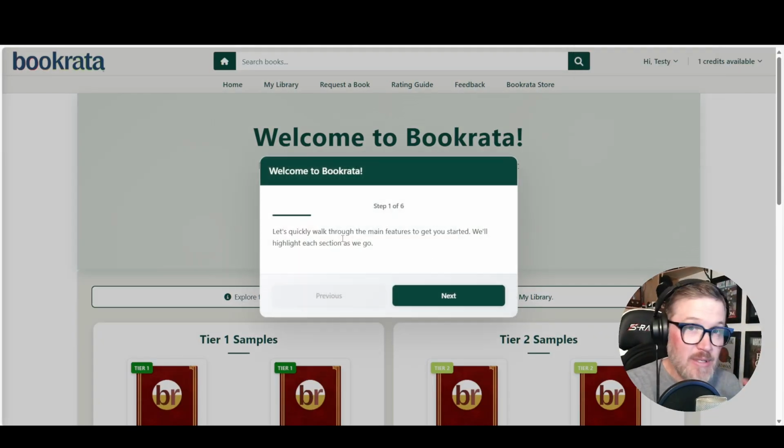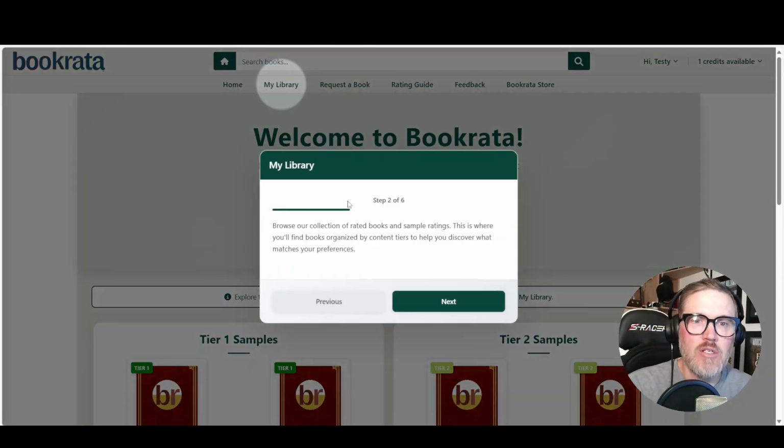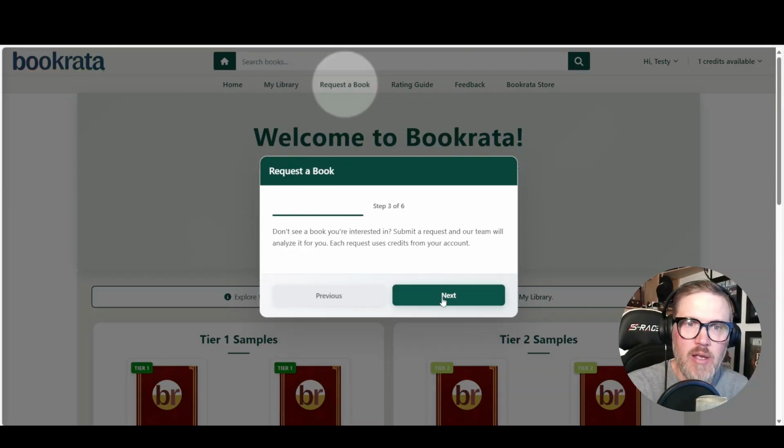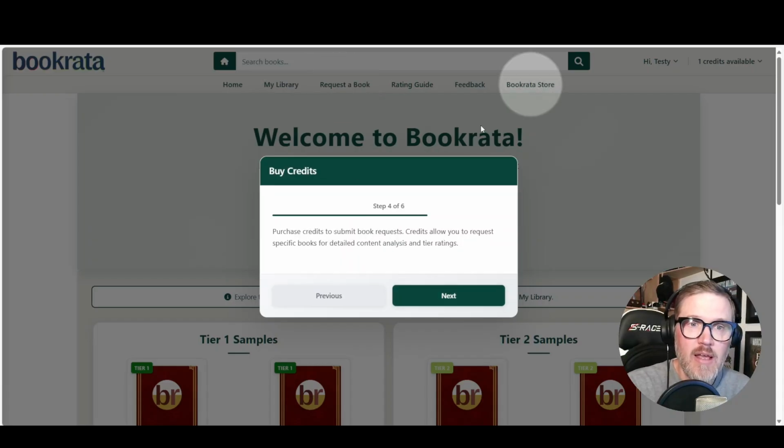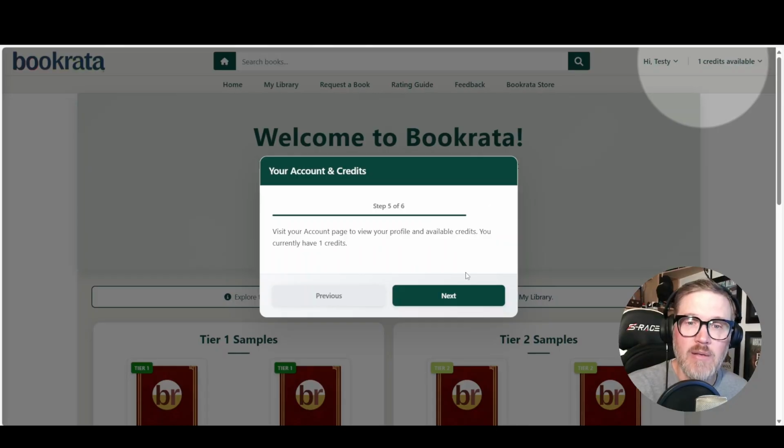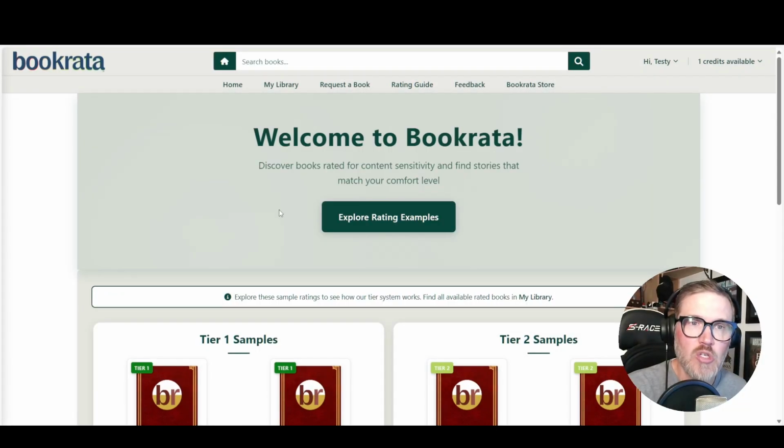Now, first thing that happens is you're going to get a welcome screen and it'll walk you through the website a little bit. So let's do that. First it shows you that here is where you browse your books in My Library. Second, if you want to request a book, do it here. If you want to purchase credits, or ratas, to request new books, do it here, and manage your account there. All right, so let's get started.